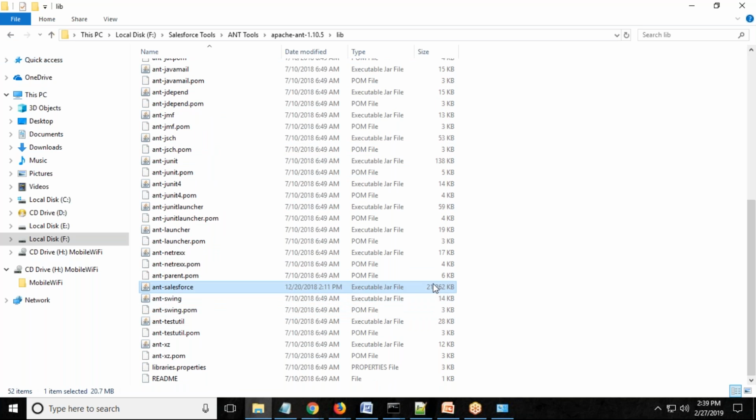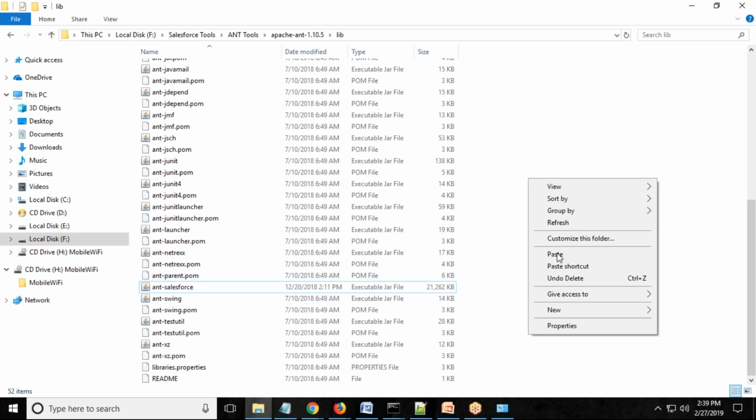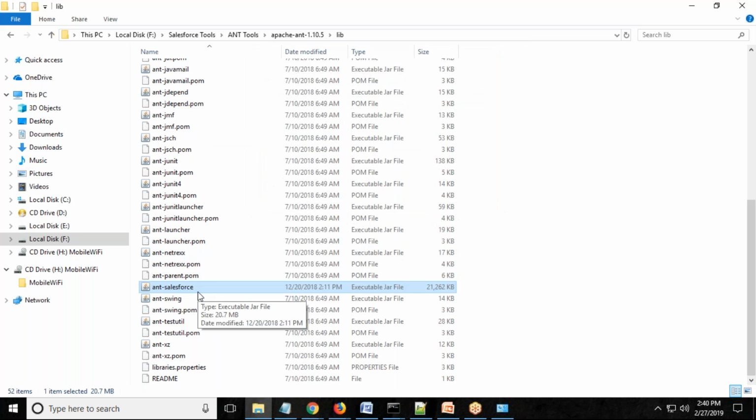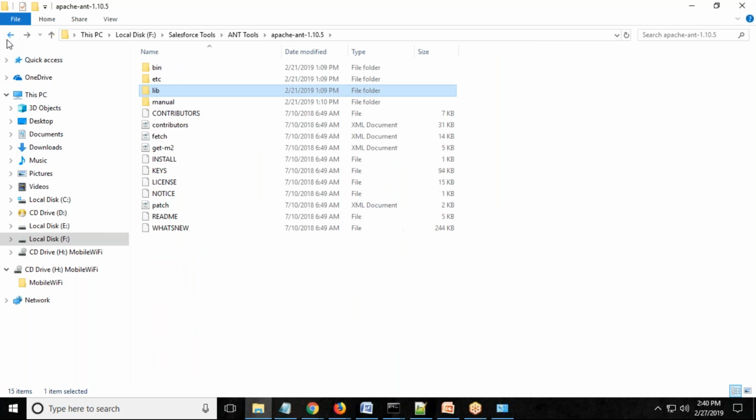That's the executable jar file. So this jar file is added here successfully. If it is already added, like in my case, I'll just replace the file in the destination, replacing the existing file. So we have configured the connectivity between Apache Ant and the migration tool. Now the next step is to configure the files and get our environment ready for migration.